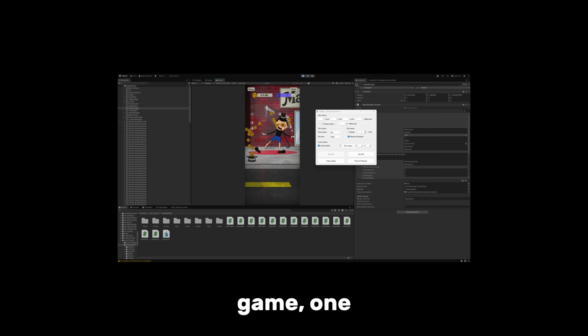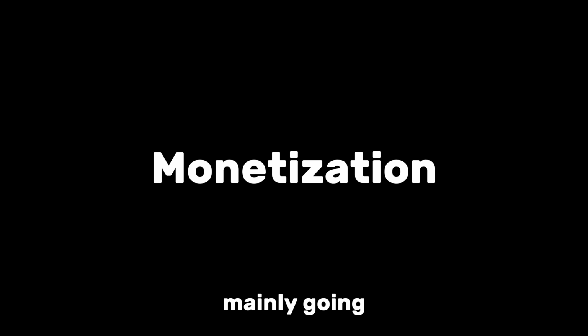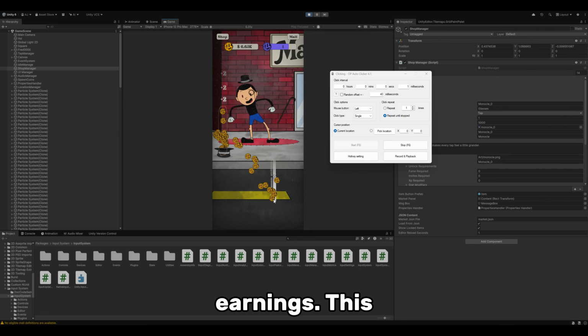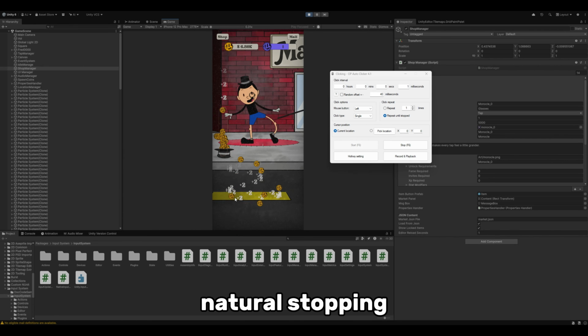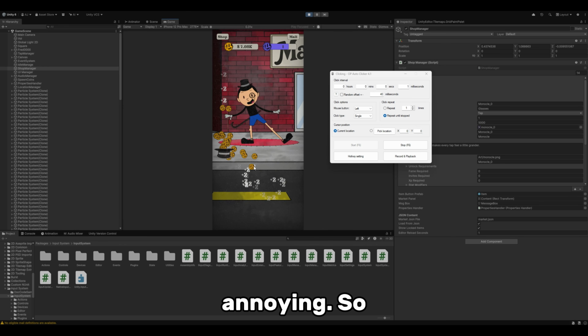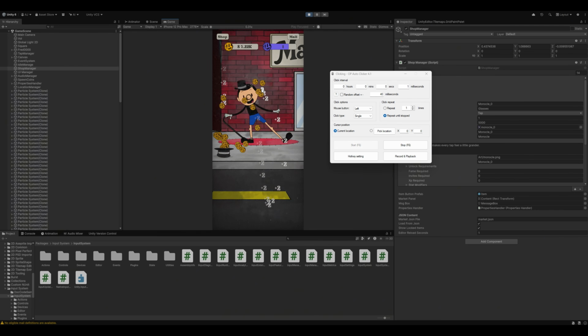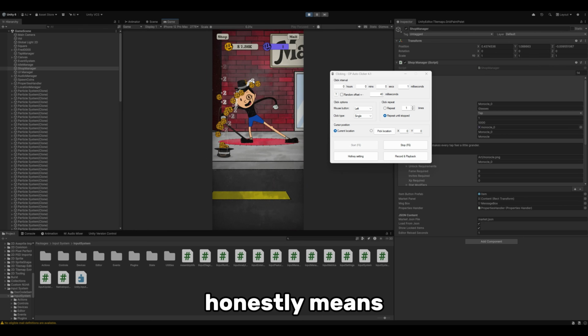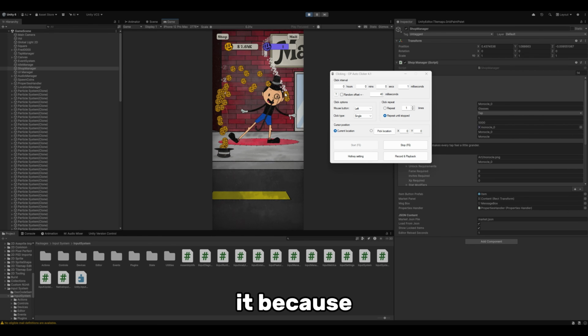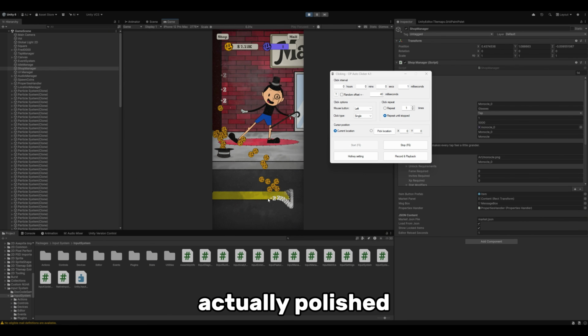So back to the game, one more thing, monetization. I'm mainly going to focus on rewarded ads. The idea is players can choose to watch an ad and boost their earnings. This game doesn't really have natural stopping points, so I can't really place commercial breaks without making the experience annoying. So I'm centering the monetization around rewarded ads, which honestly means I don't think this game will be a great earner, but I still want to push it because it's already half done and I never actually published it.